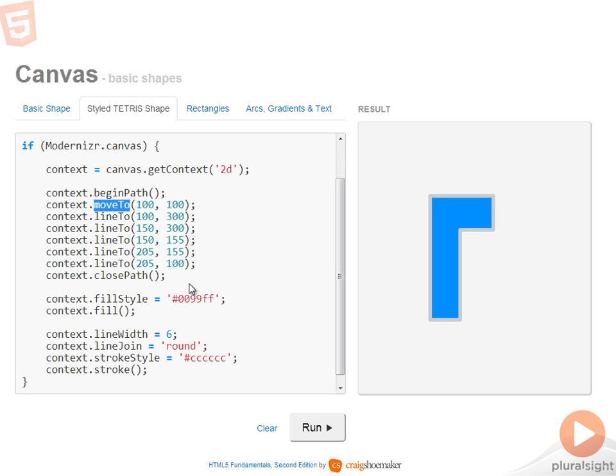Then I find the point of origin by moving to position 100, 100 within the canvas. Now these calls to lineTo create points along the path, but it's just creating the path at this point. It's not stroking it. It's not filling it. It's just adding the instructions to the line that's being traced in the canvas.